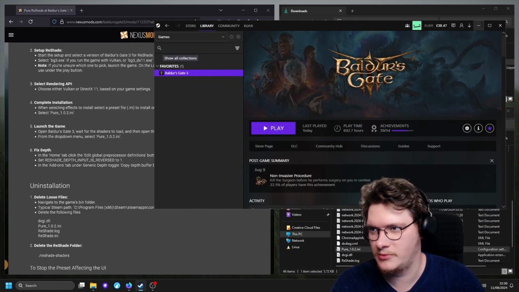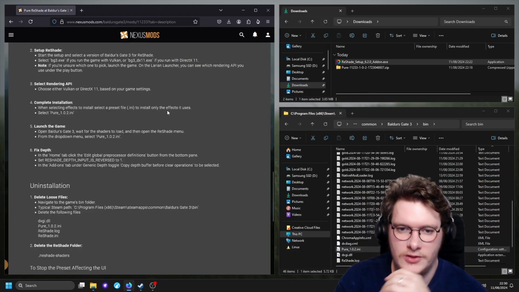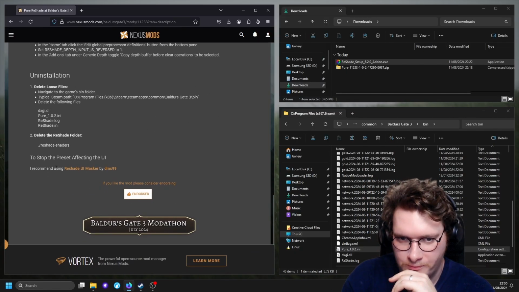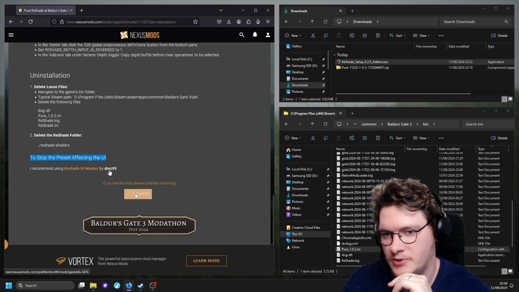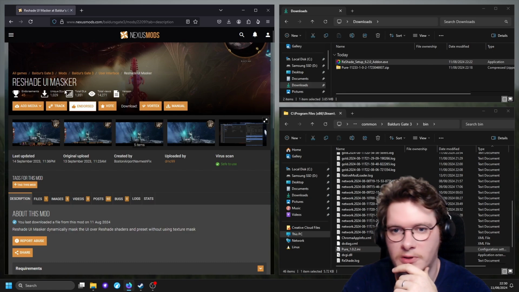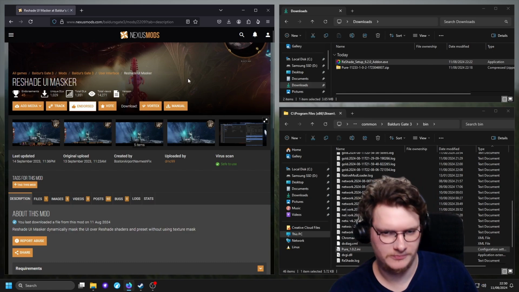And we'll just wait for this to stop. Excellent. Okay. So I'm going to scroll down now. And it says to stop the preset effect in the UI, I recommend using ReShade UI Masker by DMC99. So we click on ReShade UI Masker here. It'll open up this page now, right? Now this is a separate mod.